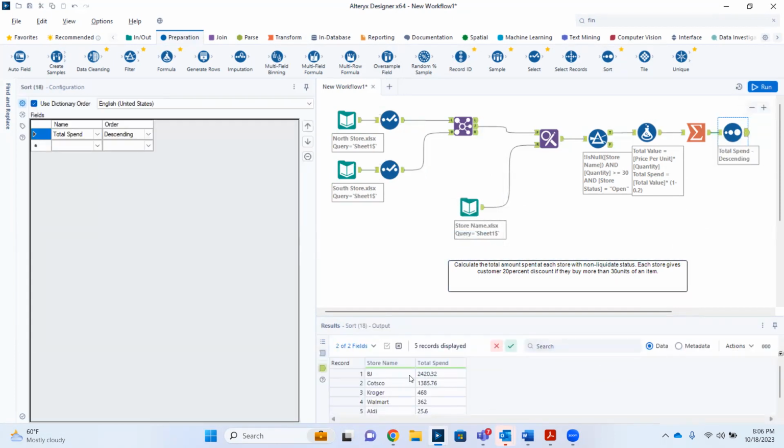Yeah. So the customer spent more money at BJ's, then Costco, then Kroger, then Walmart, and a little amount was spent at Aldi. So this is how it works. So now we have the store name and the total spend.